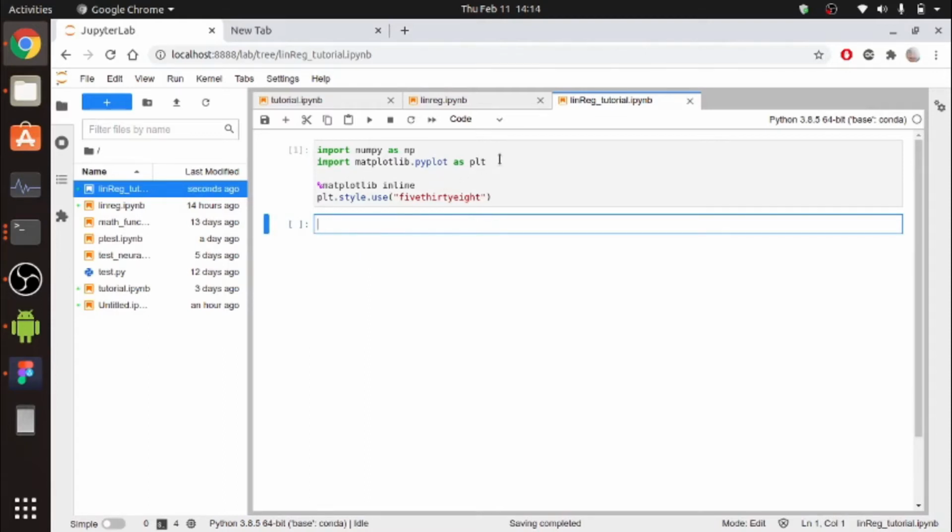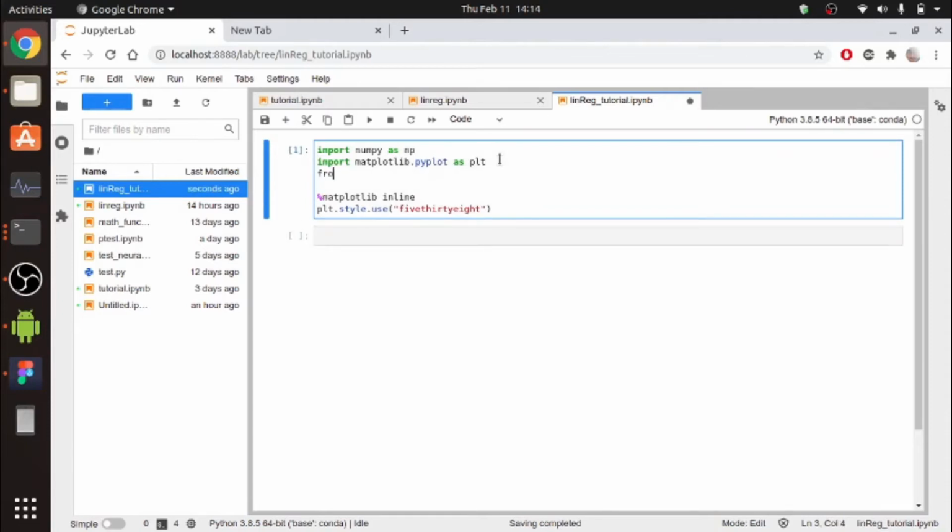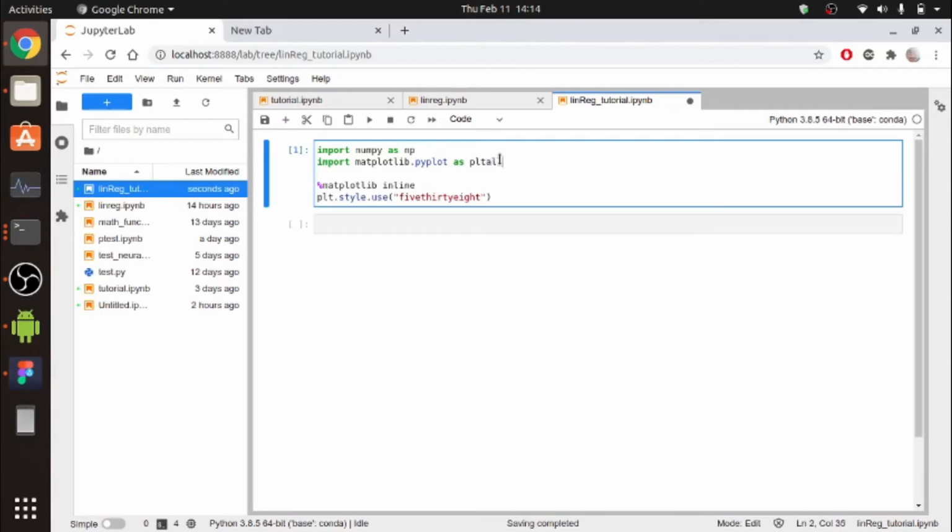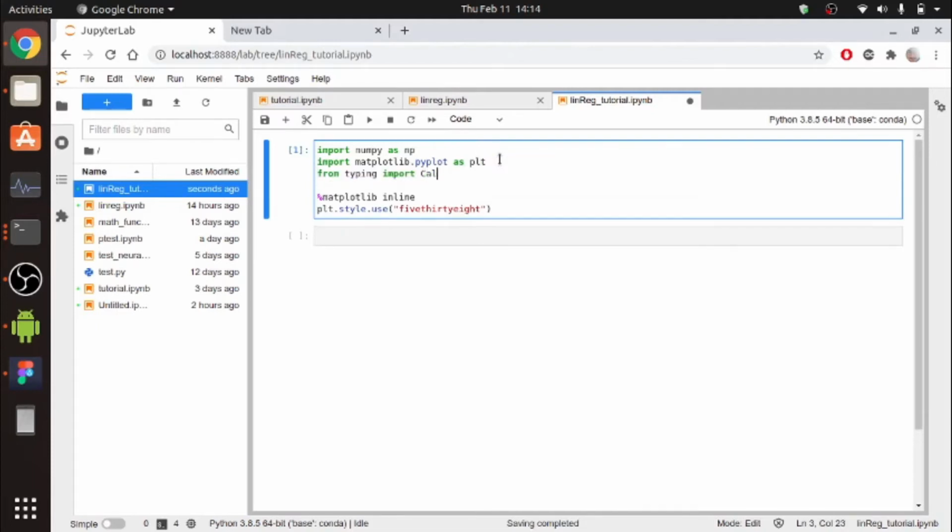Also, maybe we can import some typing hints. Import Callable, List.